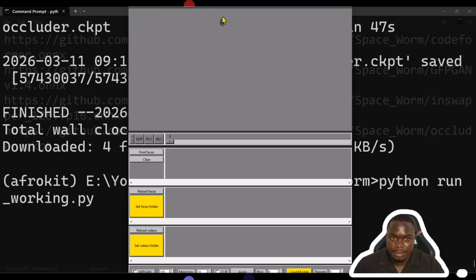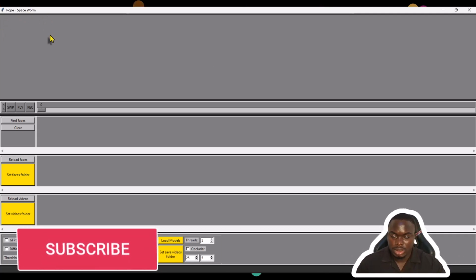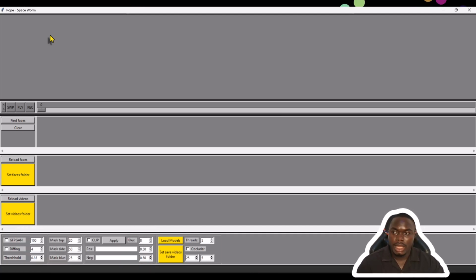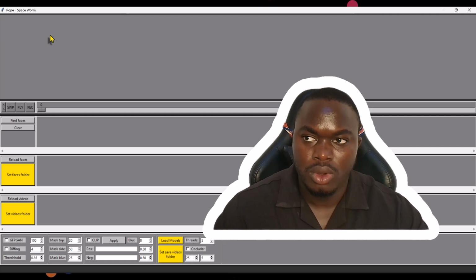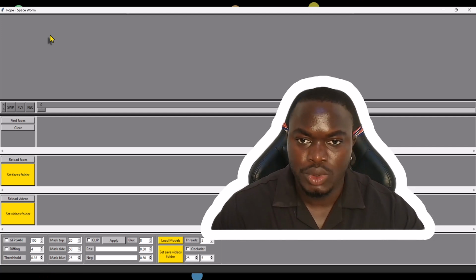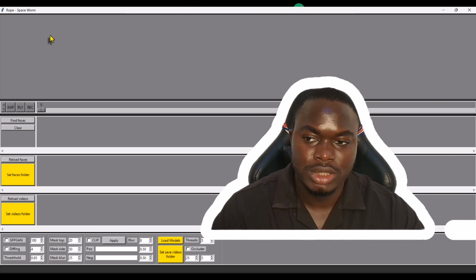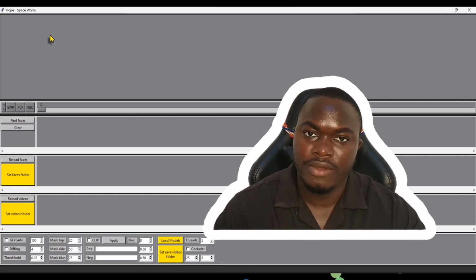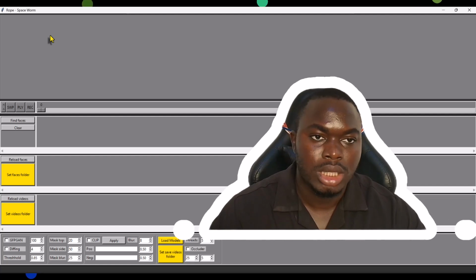And we are here. Let me open this up. So this is the space worm. You can see from up here, this top left corner, you can see rope space worm. That is the version we just installed. Again, if you have a low graphics card laptop, you can use space worm on your computer. NVIDIA build only, NVIDIA graphics card only. All the versions of rope are built for NVIDIA graphics laptops or PCs. So that's that.